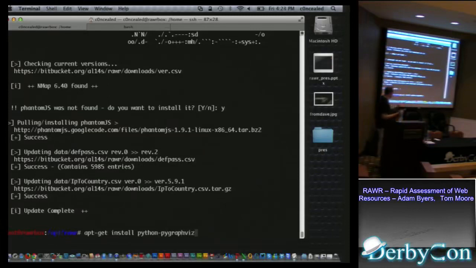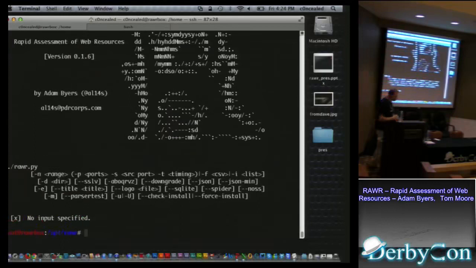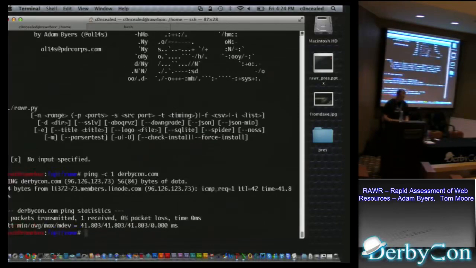I'm not going to run that, but I'm going to install Python PyGraphViz. We'll pull down our graphing. The two dependencies are Python PyGraphViz and Python LXML. But LXML, so I hear, is installed by default on Kali. Am I right on that? Okay. Well, so I guess you confirmed that earlier. So those are the two things. So we've got it installed. What are we going to do? Let's, we'll take a look at DerbyCon.